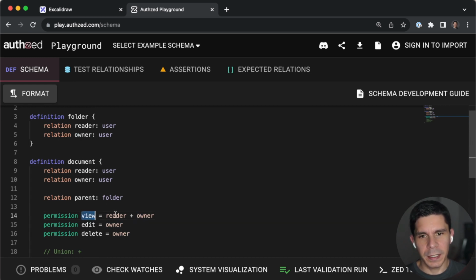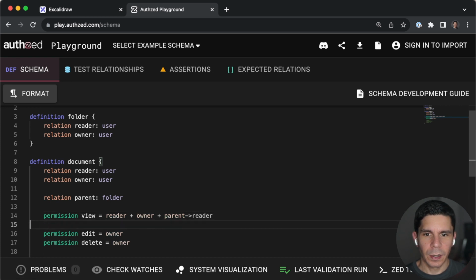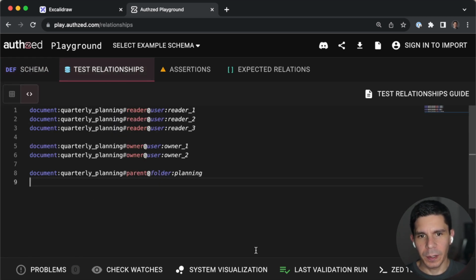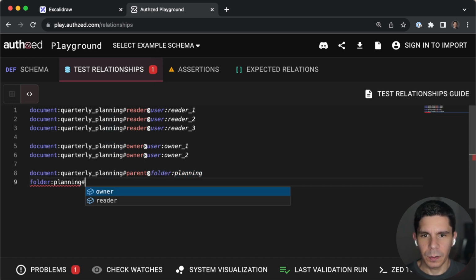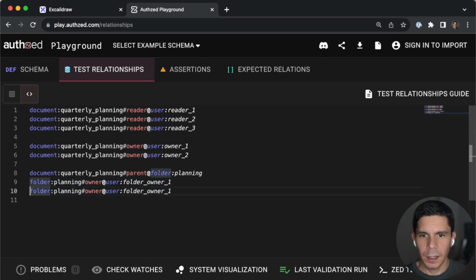And then the arrow operator becomes very powerful because now we can say, for who can view a document, we want the document's direct readers and owners to be able to view it, but we also want the parent's readers and the parent owner to be able to view the document. Okay? And remember, in this case, the parent is a folder. So what's happening here, and we'll go ahead and add some folder readers and owners. So we'll have an owner, user, folder owner 1. And then we'll have a reader, folder reader 1.